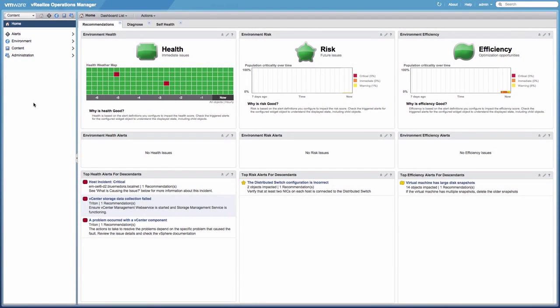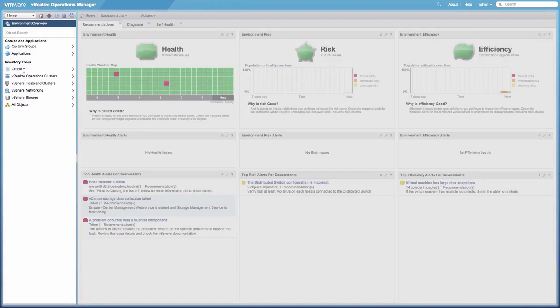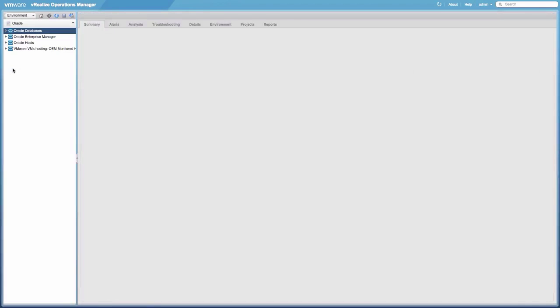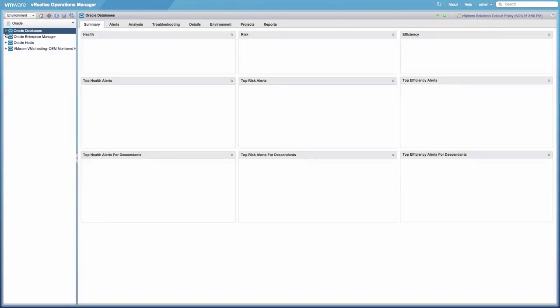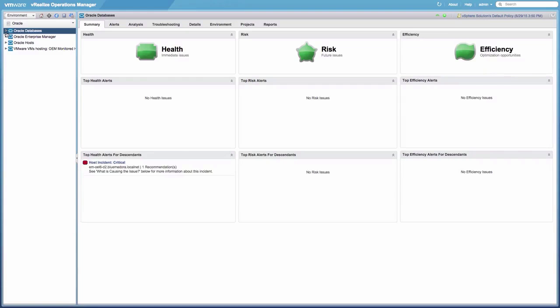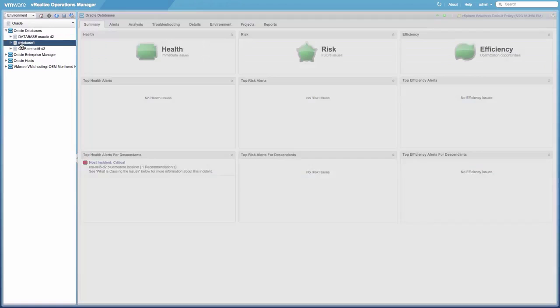Okay, to begin the overview, I'm going to jump into our environment view, into our Oracle inventory tree, and finally into one of our Oracle databases. So this inventory tree provides a number of different views for Oracle Database, Oracle Enterprise Manager, Oracle Host, as well as VMware VMs hosting Oracle monitored hosts. As I said, I'm going to jump into one of the databases. I'm going to jump in, let's say, at Database 1.